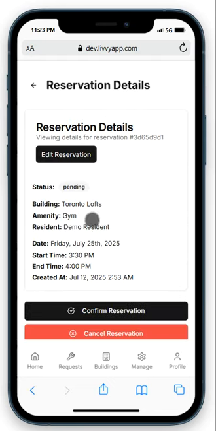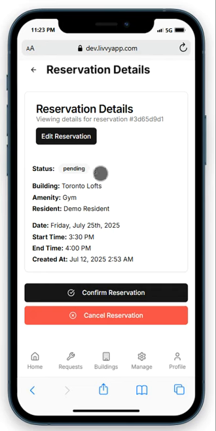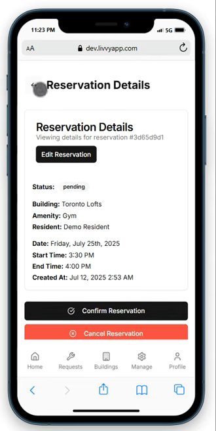In this case, when I click on the card, I'd see more details about the reservation. This reservation is being requested by the demo resident of this building. It's the gym amenity, and it's requested for Friday the 25th from 3:30 to 4 p.m. This was created on the 12th of July, and then you can see all the information that you need before you can confirm or cancel the reservation. You can edit the reservation details yourself if you think that there's a typo or any information is incorrect on the reservation.